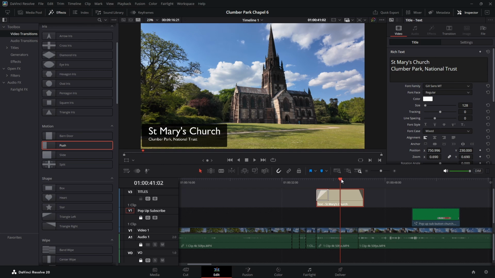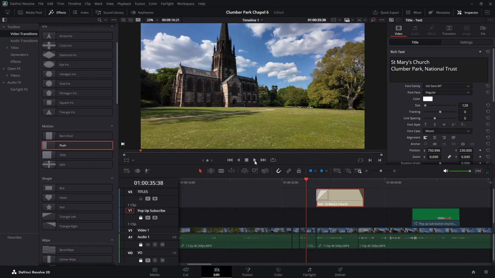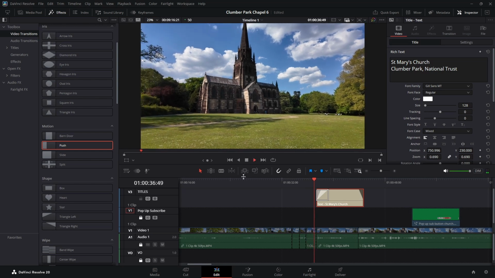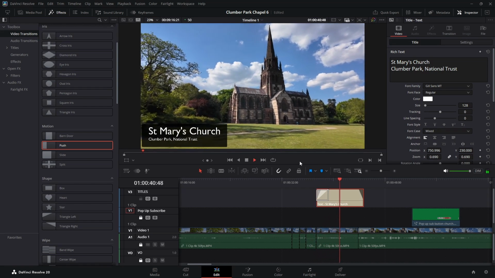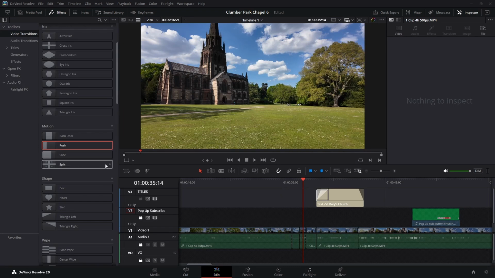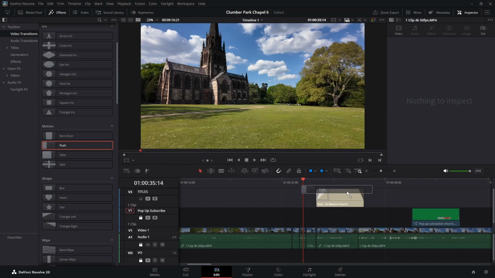And I'll show you what that does. If we pull that back and play, it pushes it on. So what we want to do now is put another one on at the other end. So we grab it again, and we'll place it there at the end of our titles. So it'll push on, and then it'll push off.